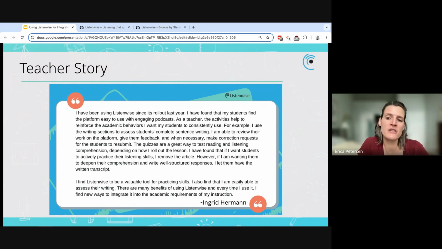But then I think it's interesting. She then says, "If you want them to deepen their comprehension and write well-structured responses, then they do see the transcript so that they can refer back as they're doing their activities." So she wraps up saying, "I find Listenwise to be a valuable tool for practicing skills. I also find it's easy to assess their writing, which is great. Many benefits to Listenwise. She finds new ways to integrate it into the academic requirements for my instruction."